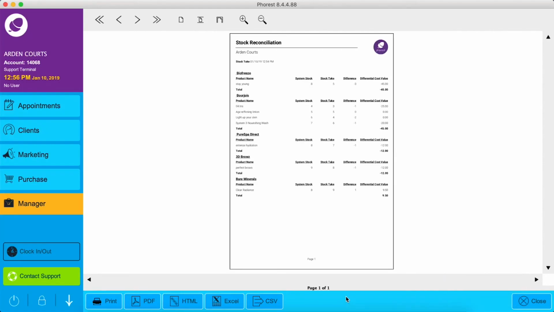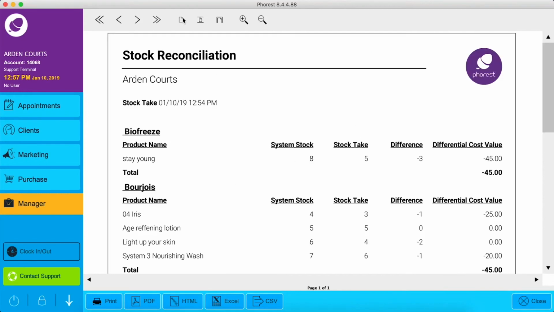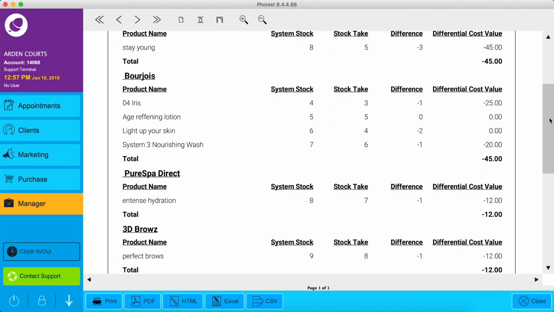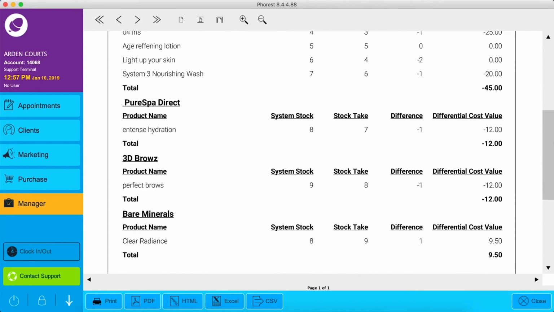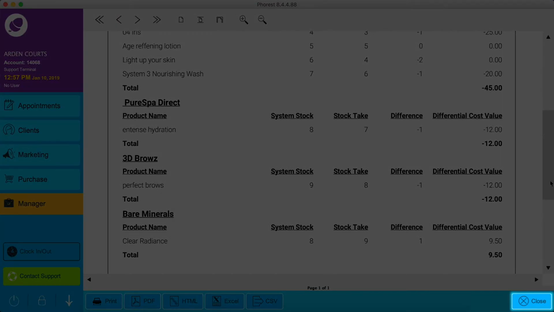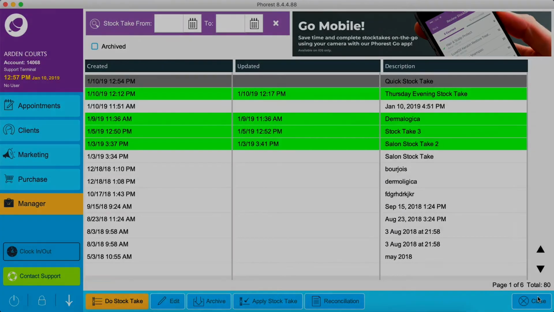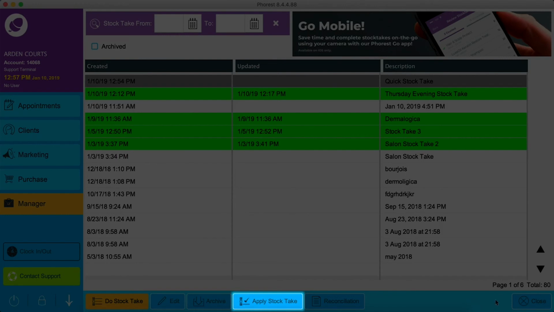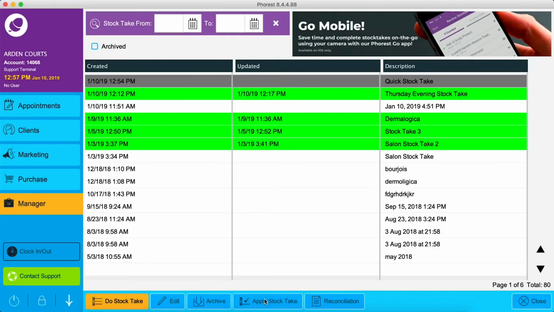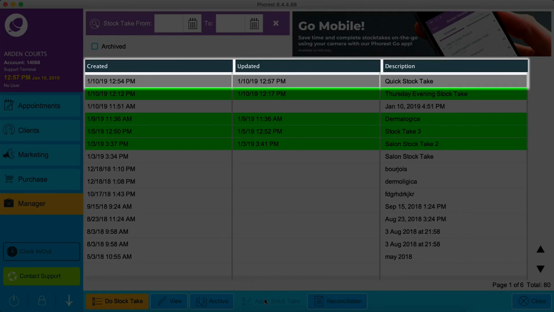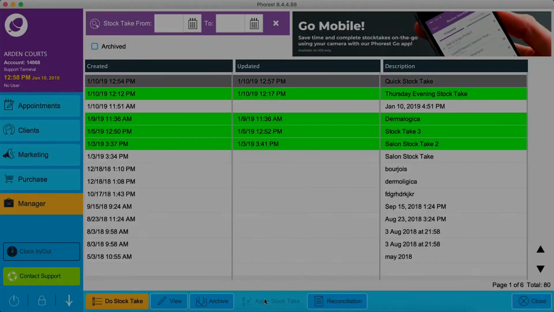Let's zoom into our stock reconciliation report to get a better look. Once we're happy with our stock reconciliation, click Close. Now it's time to apply our stock take. Click Apply Stock Take at the bottom of the screen. Under the updated column, you'll notice a time and date has been added to our stock take to show you've successfully applied your stock take. Click Close.